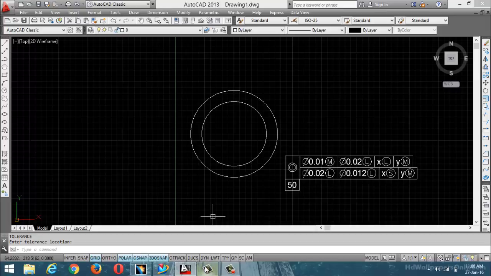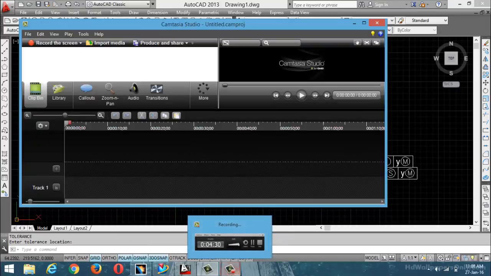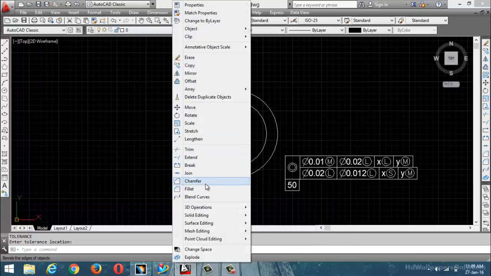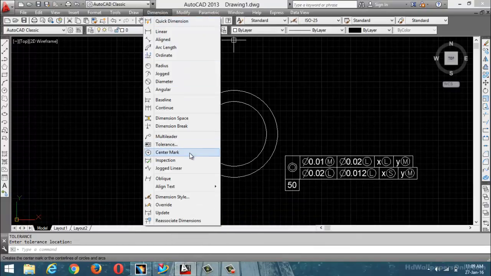Then next one, just write down tolerance, TOL enter, specify all the values. Okay, TOL enter, specify all the values. Okay, specify all the values. Okay, then next one is the inspection.